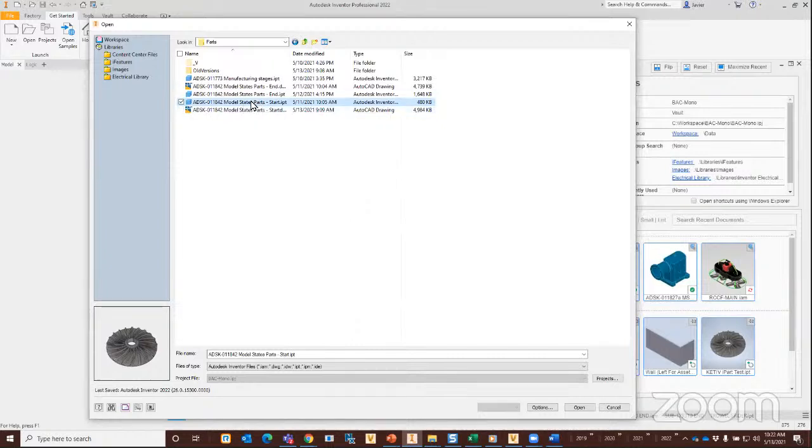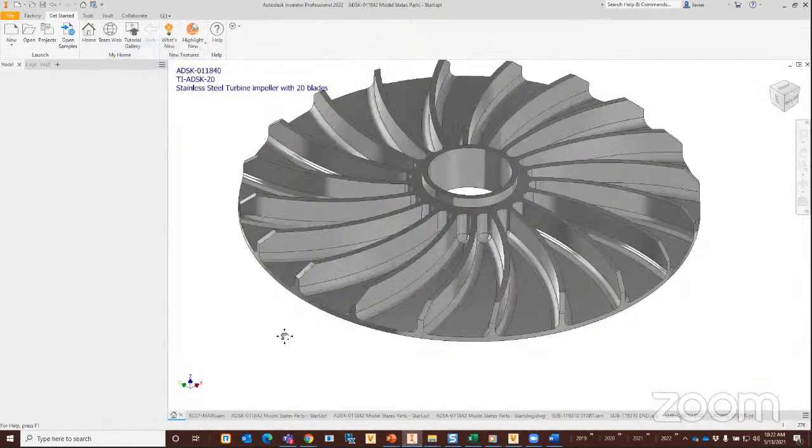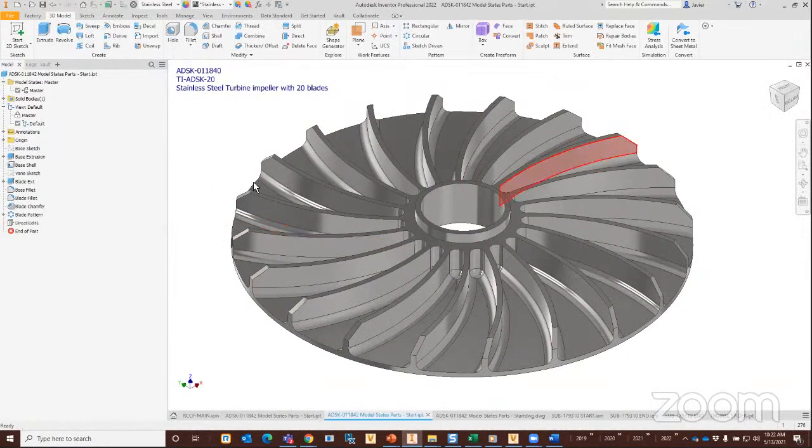Actually, let's go to our parts. I was going to simplify stuff, but let's go ahead and just make another unique configuration with our parts. Let's start with this. There we go.